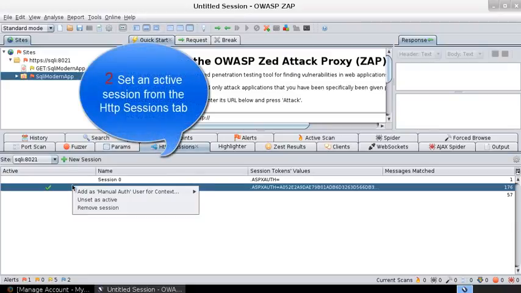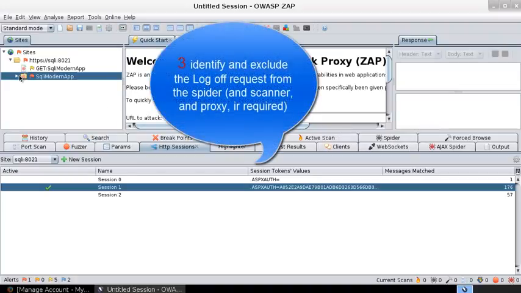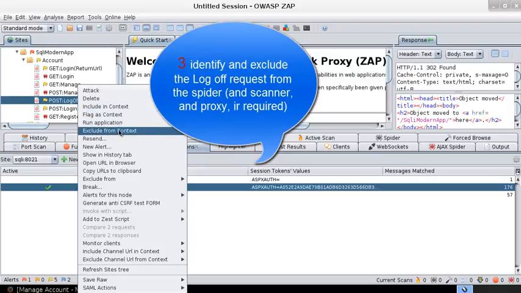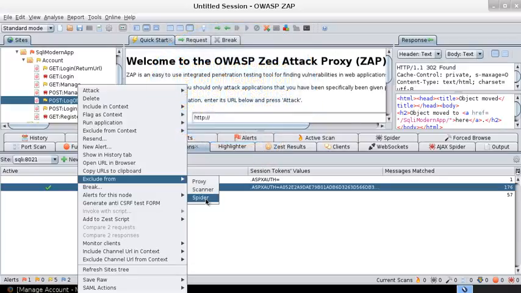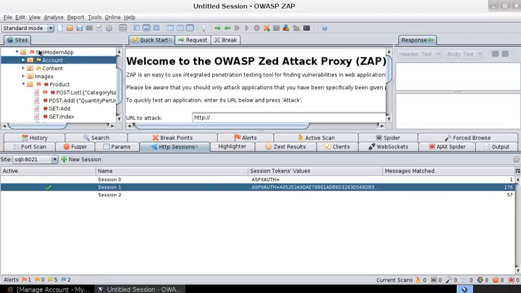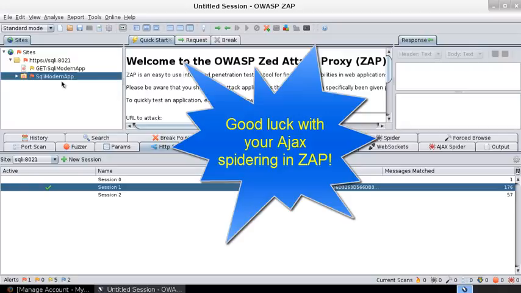And then what you need to do is right click, set that particular session as an active session, for whatever user you would like to use the Ajax Spidering against. And then one other thing you need to do is identify the log off request and exclude it from the scanner, spider, proxy. Whatever you want; in this case, we'll exclude it from the spider. Once that is done, you're all set to scan the entire website with a valid authentication token with the Ajax Spidering.